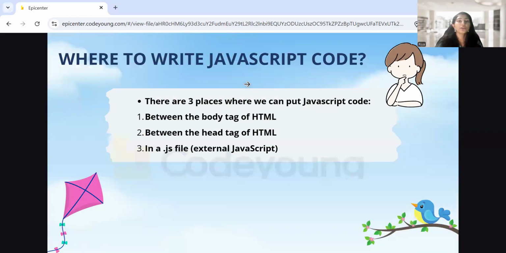Now, let's see where to write JavaScript code, right? So there are three places where we can put JavaScript code. The first one, between the body tag of HTML. In between the body tag, you can write JavaScript. And you have to use the script tag, okay, for these two things. So between the head tag of HTML, you can also write. And you can also write JavaScript code in an external JavaScript file. You have to save the file as a .js file, okay? Then you want to link it here.